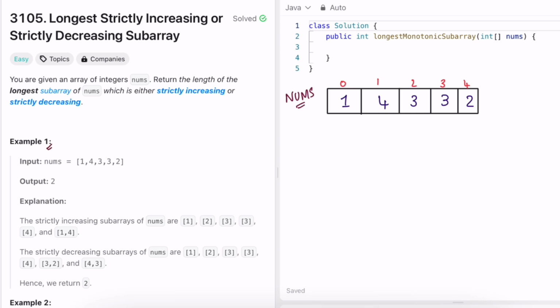I've taken the same example as example 1. In this example, we're given the array 1, 4, 3, 3, 2. So our task is to find the longest subarray, which is either strictly increasing or strictly decreasing. So we keep iterating the array. We compare two elements from starting until the end. So let's iterate from the first index position until the end. So I will start from here so that we can compare I minus 1. So this will be I minus 1, right?